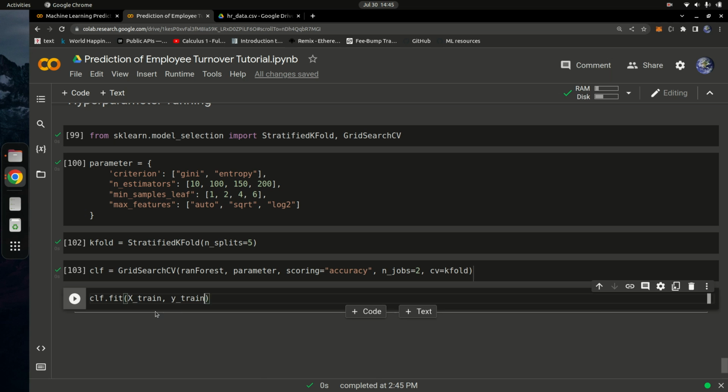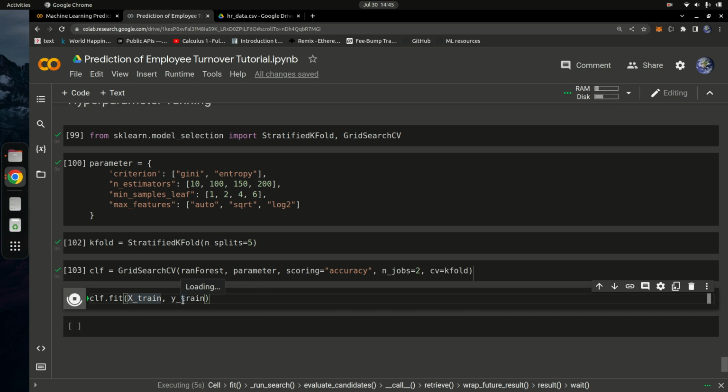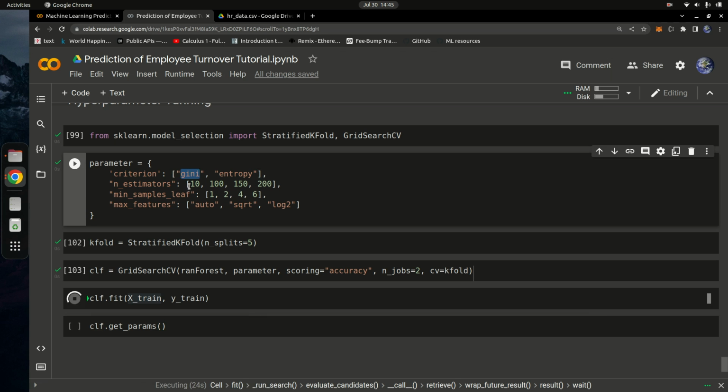Once I run that, I'm simply going to fit it based on the x_train and the y_train, and once that's done, that should return a couple of values. Once it's done, we can do classifier.get_params. That's going to show us all the params that you have used. And grid search takes a bit of time because it's going to try all possible values of these other parameters right here. So it might take a bit of time. Let's give it some time to work on this.